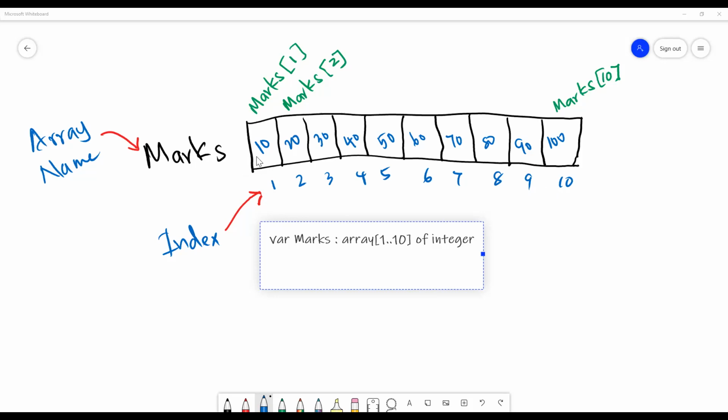So we stored numbers from 10 to 100. The index goes from 1 to 10. So when we are defining, we define it as var marks array 1 to 10 of integer.